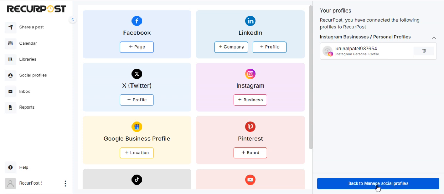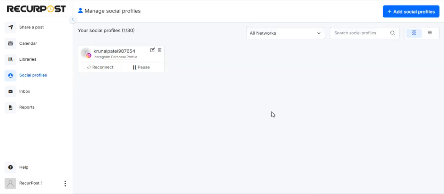Next, to go to the Social Profiles page, I'll simply click on Back to Manage Social Profiles button, and there you go. I've been redirected to the Social Profiles page.